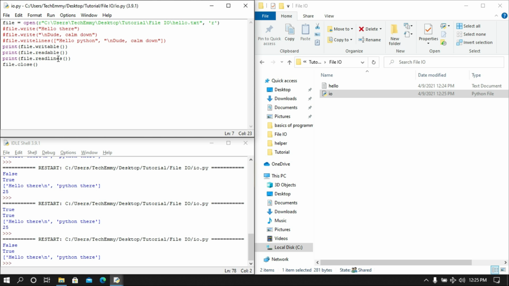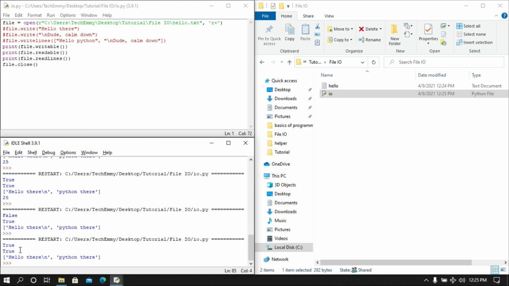Now let me change this, sorry, I'm very sorry about all those errors. If you change this to plus and we run it now, as we will see, we get both true, which means we can read and we can write to the file.